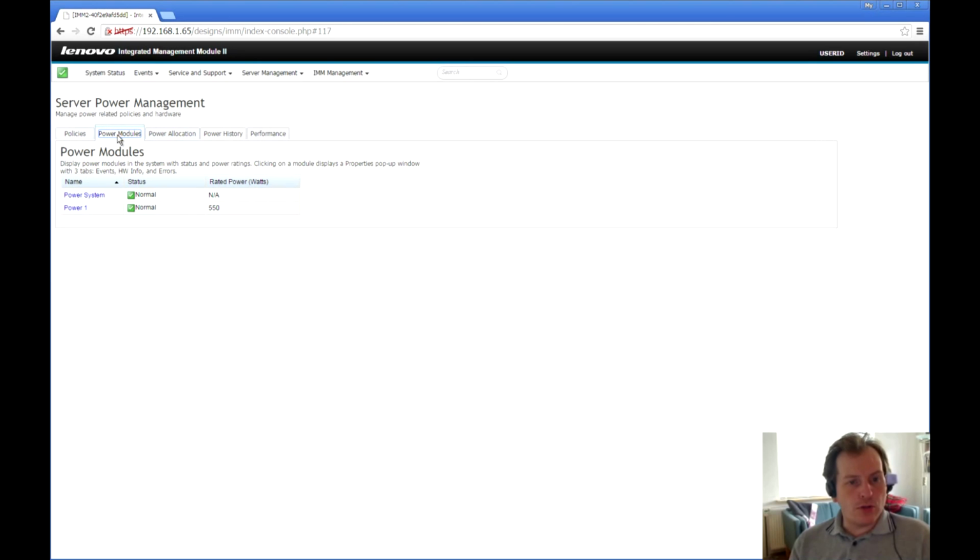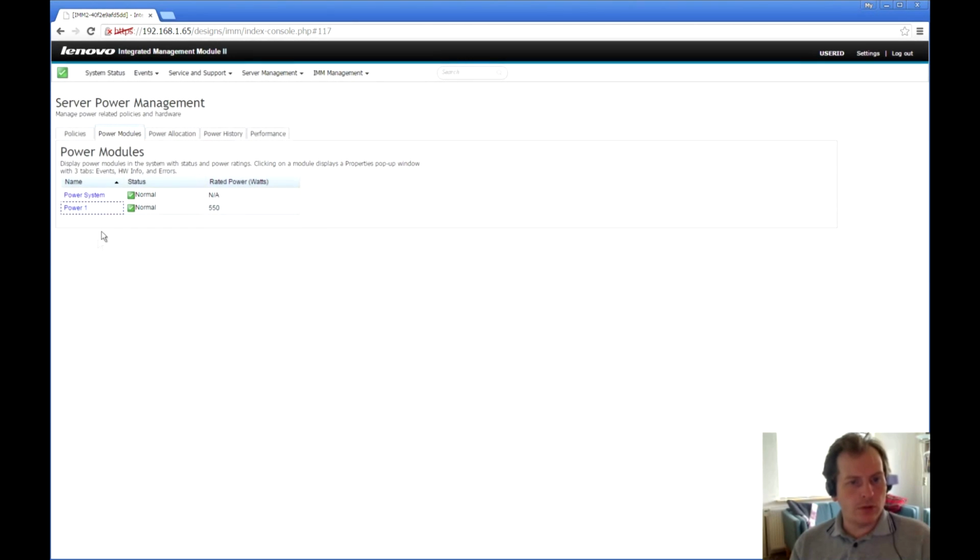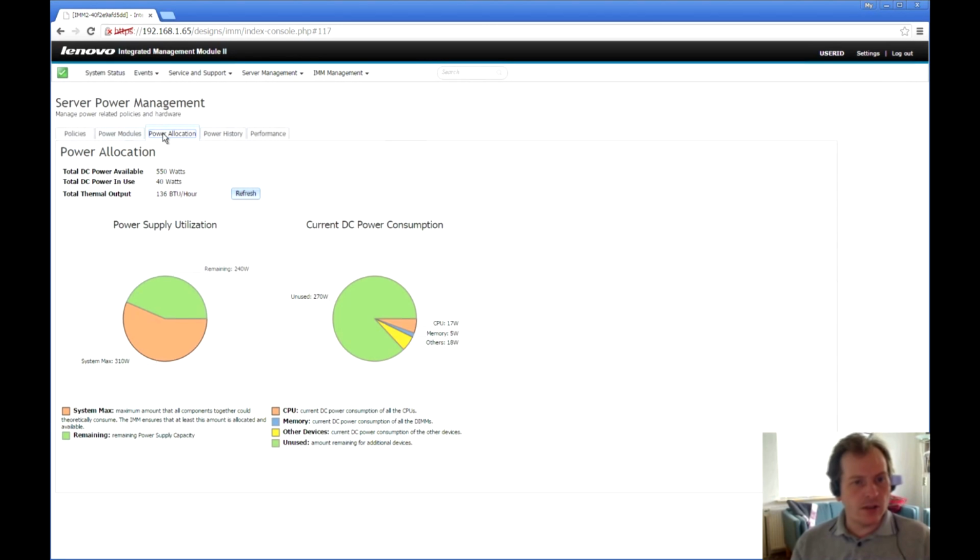Then we have power modules, and that's kind of the same thing once again. It doesn't really give us anything more than before, so same thing. Power allocation. This is kind of a cool overview of the power consumption in the server. Right now there is this amount of power available, 550 watts in the one power supply that is in the server. The server is only using 39 watts right now, and it is producing 133 BTUs an hour. That's how much heat the server produces.